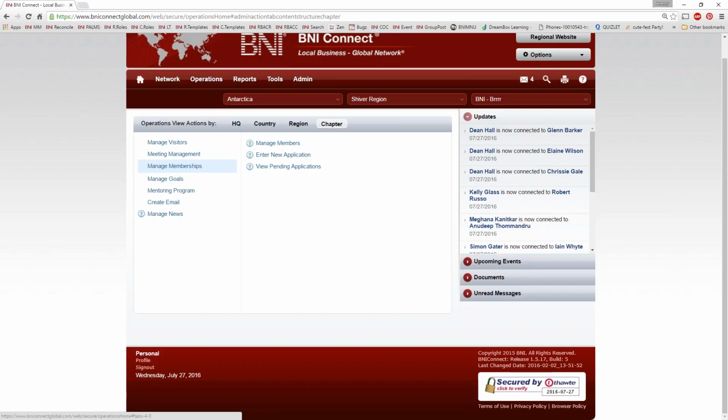Below that is Manage Memberships. So if you are in a region where the Secretary-Treasurer is entering applications and or managing the members, then you'll see these functions here. Now, I'm not going to cover that today because as of this time, there are fewer regions that are delegating that down to the chapter level.